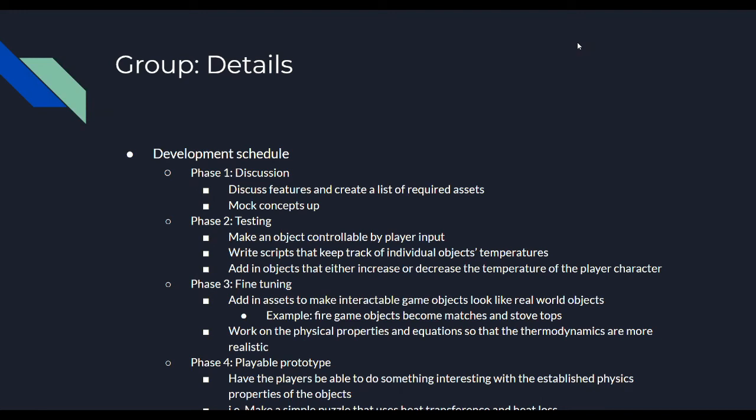We'll be writing scripts that also keep track of individual game objects' temperatures. Getting the programming right here will be especially important, as the gameplay loops will revolve around different objects having different temperatures. We will also be adding in game objects that either increase or decrease the temperature of the player character, likely using box 3D colliders that are available in Unity.